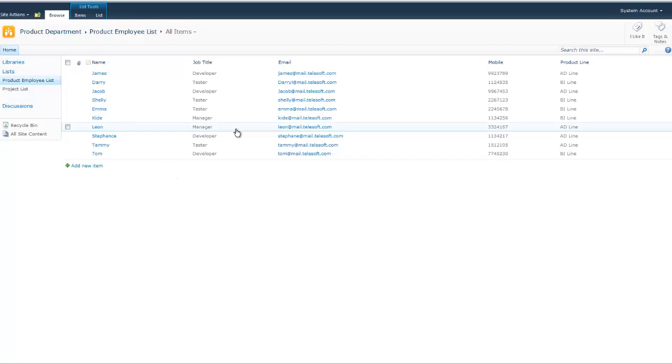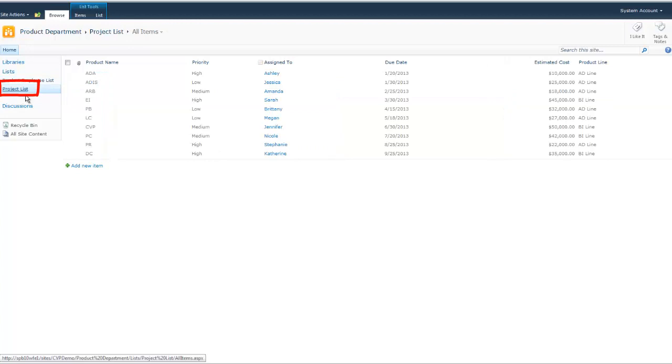In our example, we'll use Leon, who is a manager, and Derry, who is a tester, to check if the implementation of our permission settings was successful. Click Project List to open the project list. In the project list, you will find the estimated cost column.